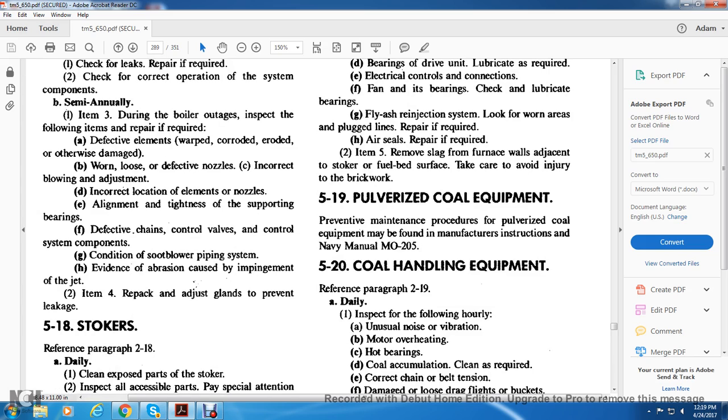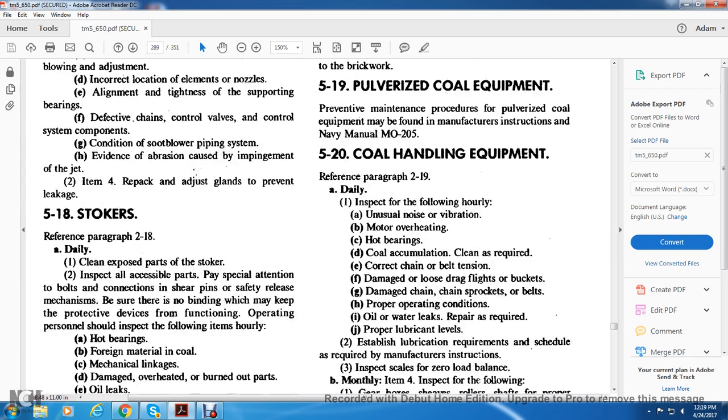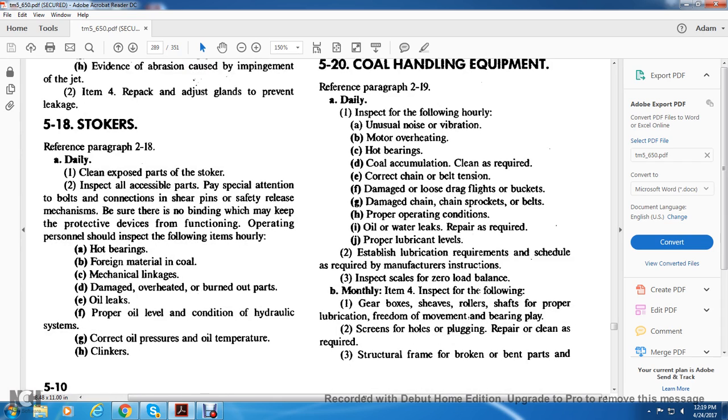520, coal handling equipment. Reference paragraph 219. Daily, inspect the following hourly: unusual noise, vibration, motor overheating, hot bearings, coal accumulation, clearance as required, correct chain and belt tension, damage to loose drag flights and buckets, damage to chain and chain sprocket of the belt, proper operating conditions, oil and water leaks repaired as required, proper lubricating levels. 2. Establish lubricating requirements and schedules in accordance with the manufacturer's instructions.